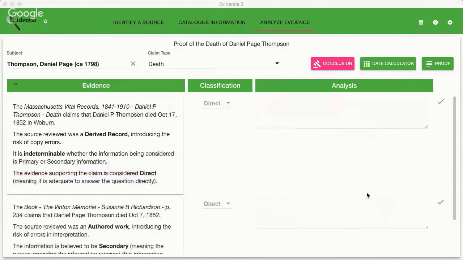So this particular information is direct because it actually tells me when this record believes he died. Now, it doesn't have to be accurate to be direct. It just has to give me a direct answer to the question. If the question is when and where did Daniel Page Thompson die, this tells me when and where he died. The book that we'll look at in just a moment will tell me the same thing. So we see here that now that I've classified it as direct, the red has gone away, and it actually tells me what my classification is.